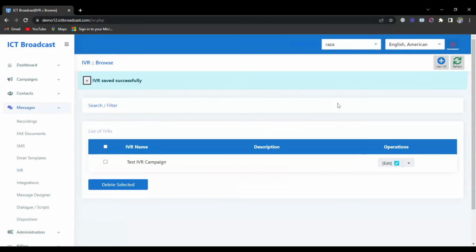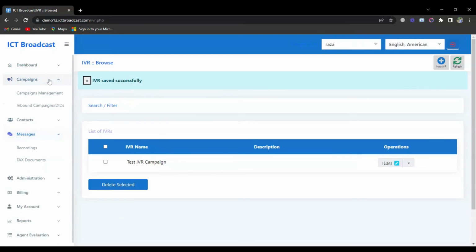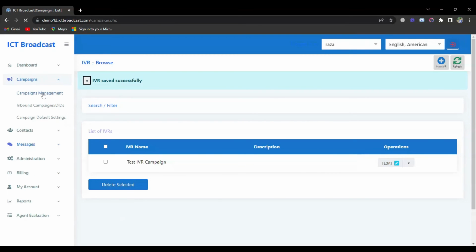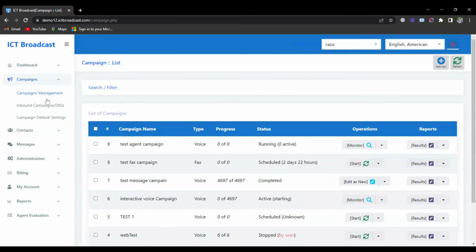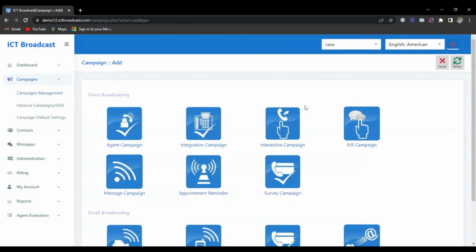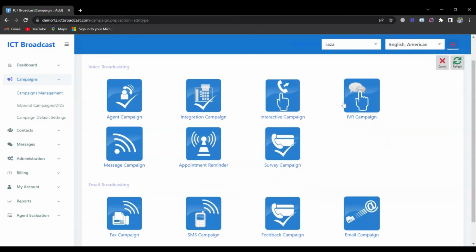Now we will create an IVR campaign. Select Campaign on the left sidebar menu and click on Campaigns Management. You will see all the campaigns that you have created previously. Click the Add New button and select IVR Campaign.